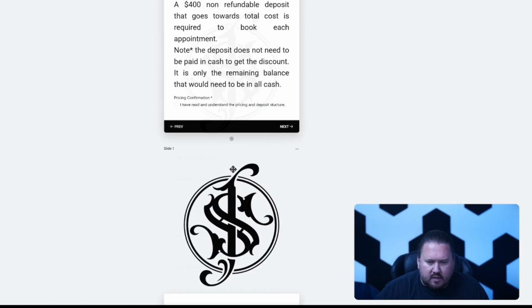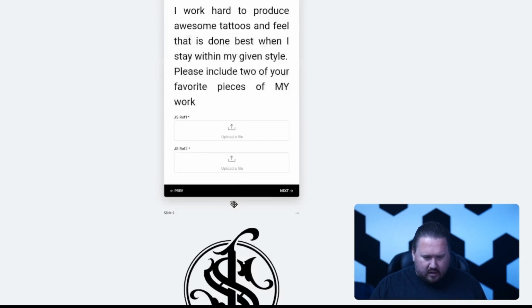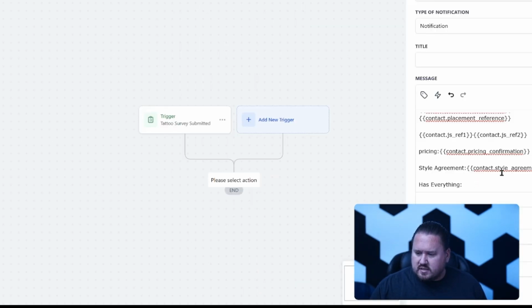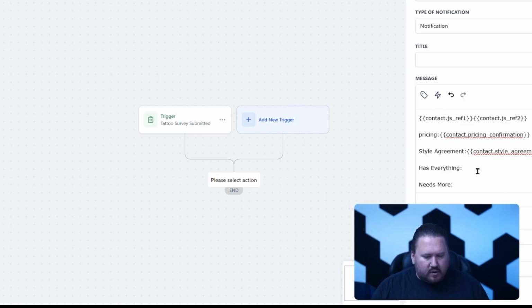First name, last name, email. Let's go. So I think we have everything. The style agreement. We did the pricing confirmation, style confirmation. I think this is everything. If this is not everything, then we can put it in the next one.